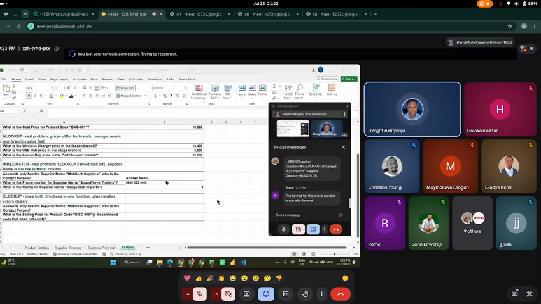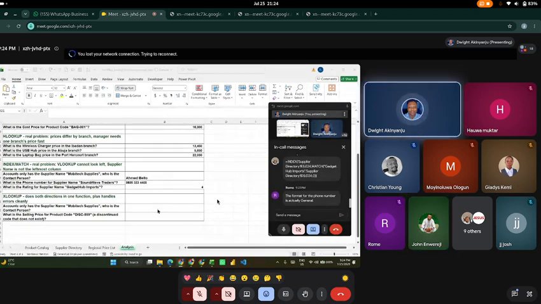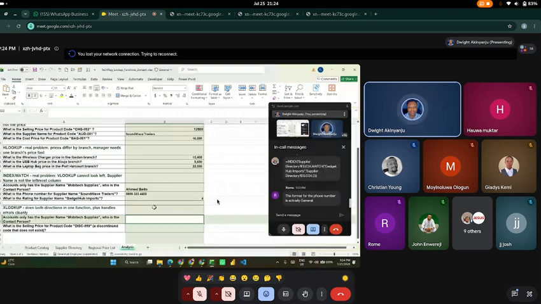XLOOKUP is like a versatile lookup. It runs search up, down, left, right, anywhere. It's not limited or configured to one particular thing. It's all in one. It's better than index, match, HLOOKUP, and VLOOKUP. But I still prefer index and match though. I just love index and match. I don't know why. To me, it's simple, but XLOOKUP is actually the simplest of them all.